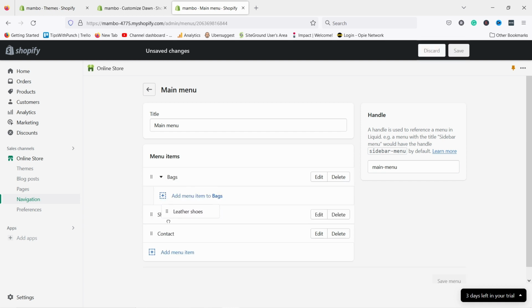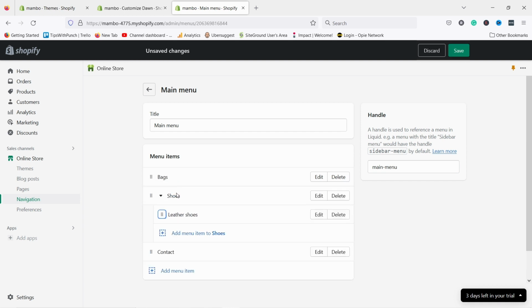Oh, it went under. If I hover over the shoes, it goes kind of inside of it. So now this is the parent, and then you have the child element. So for example, you could add here leather shoes, sandals, sneakers, and so on, all kinds of shoe types, because that's how usually stores do it.